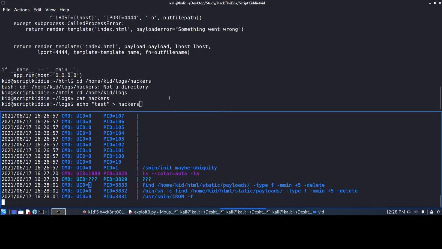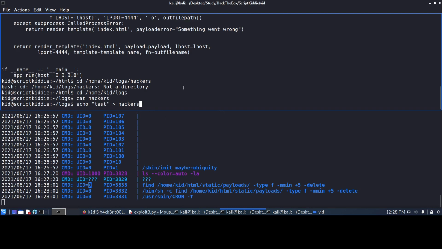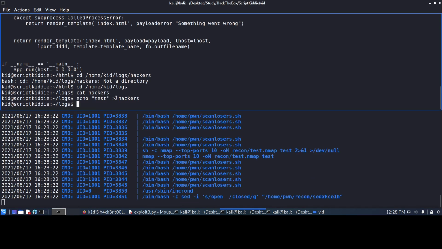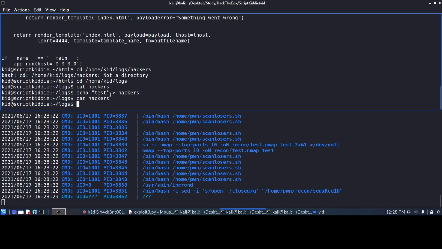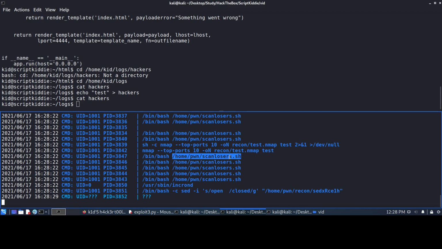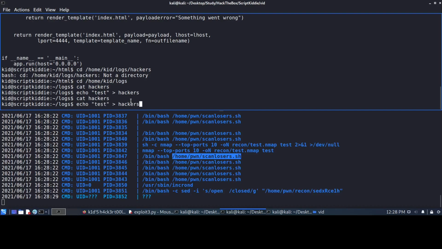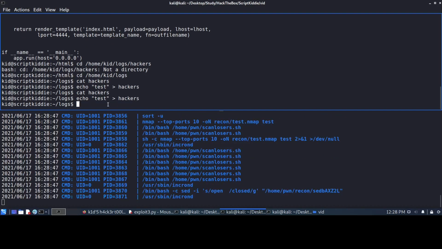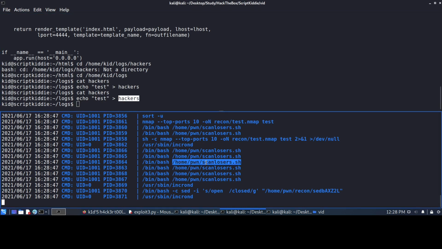Obviously I was curious when I saw this if there's some command injection possible for this cron job, but that's not the way. So I just tried to add this test thing to hackers, and if I do cat hackers over here, it's gonna be blank again. When I try to write this hackers file, this scanlosers thing got started. It started this script which was present in the pwn directory. Since we are writing something, this thing is getting triggered. See, I just did it again and it's getting triggered. Probably there's some job present for this particular file hackers, so if you write something there, this scanlosers.sh will be triggered.